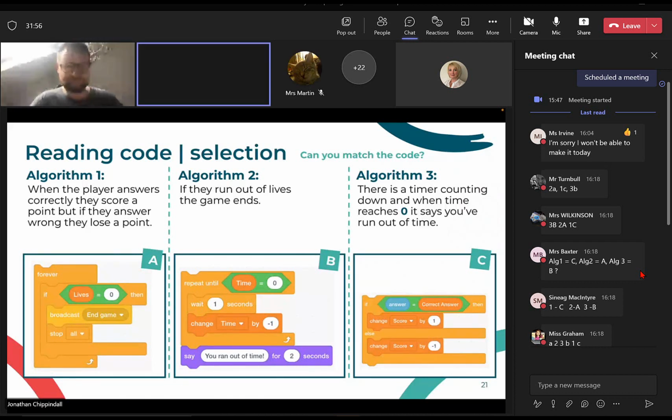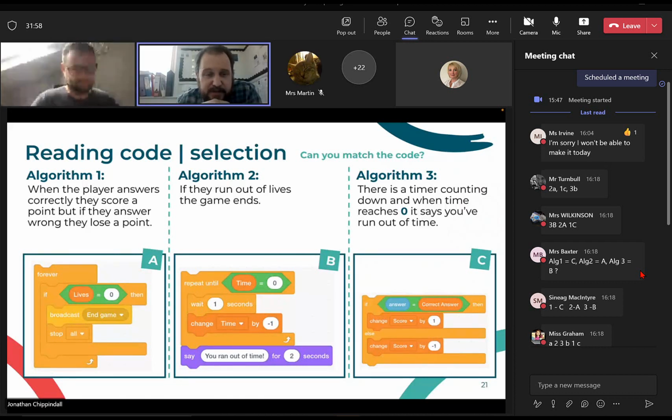So the first one, when I was looking at the pictures, obviously I'd read the algorithms, but actually the A is the one that jumped out because the broadcast end game in that different coloured yellow stuck out really very obvious to me. And obviously algorithm 2's got end games, the only one that says that, so I knew those two went together.